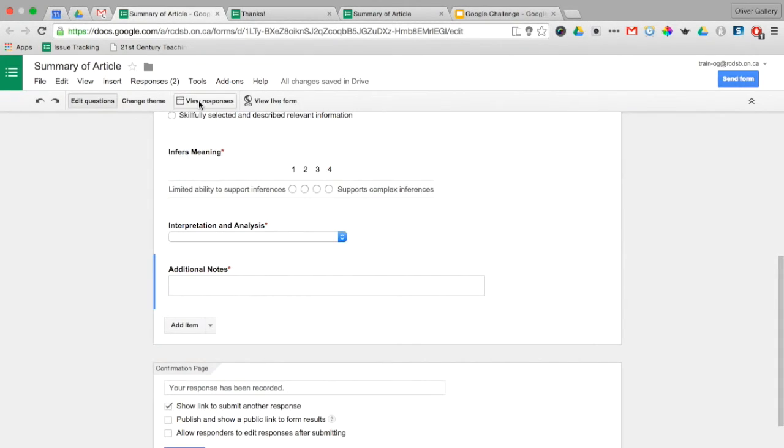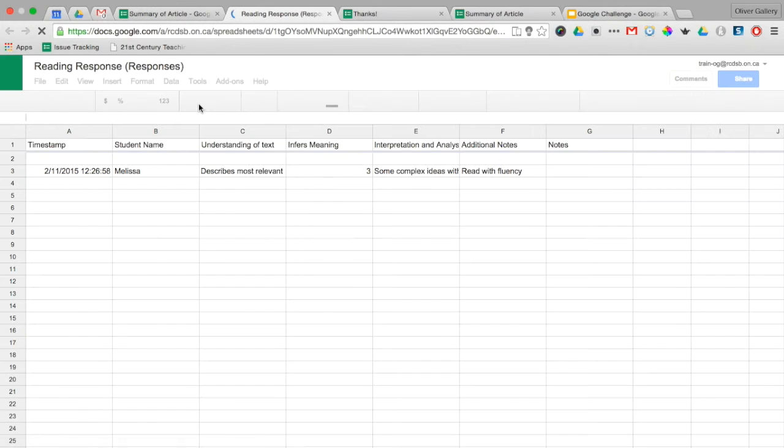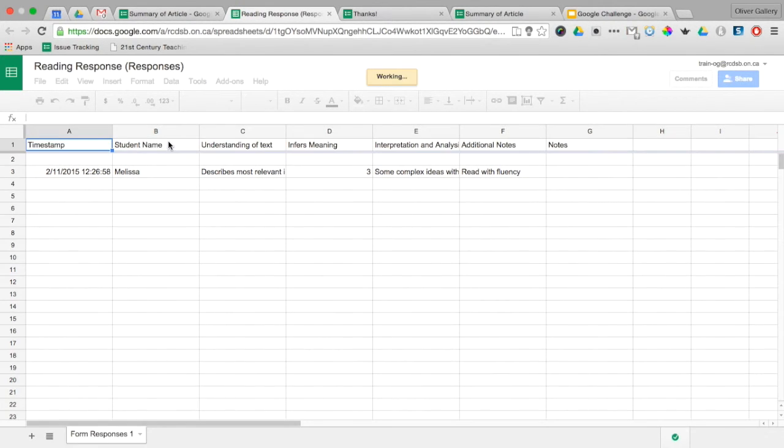So to check out your responses, in the editor side of your Google form, you can click on View Responses, and here's the first response that I had filled out. Question 1 was student name, question 2 was understanding of text, 3 infers meaning, 4 interpretation and analysis. So as a person fills out your form, it goes into a spreadsheet.